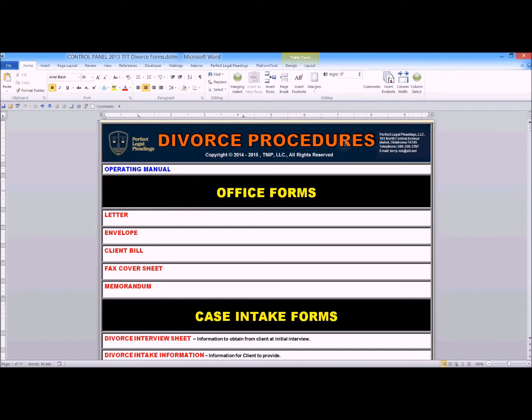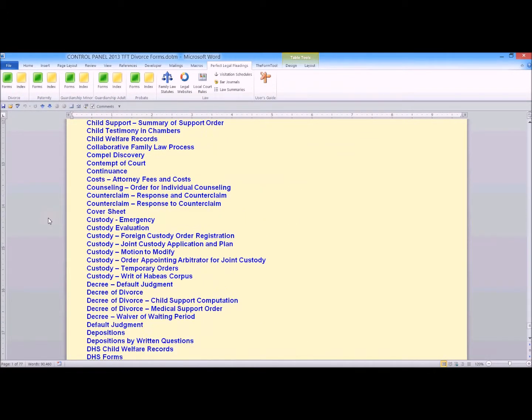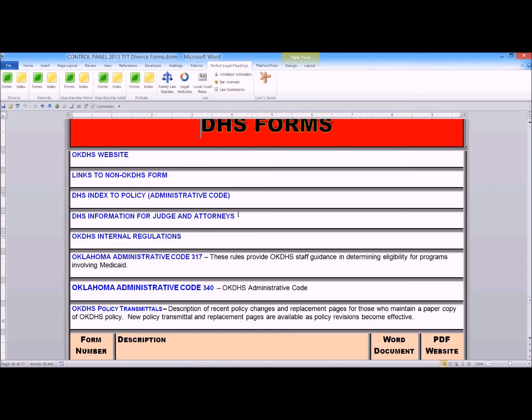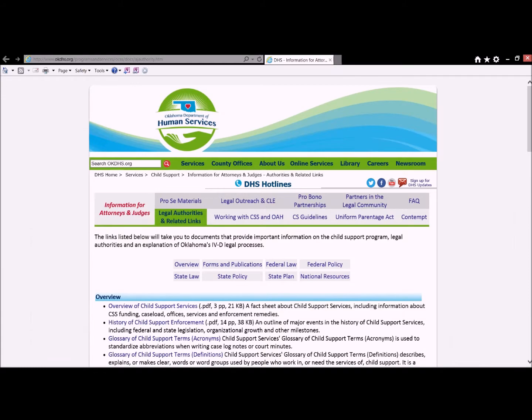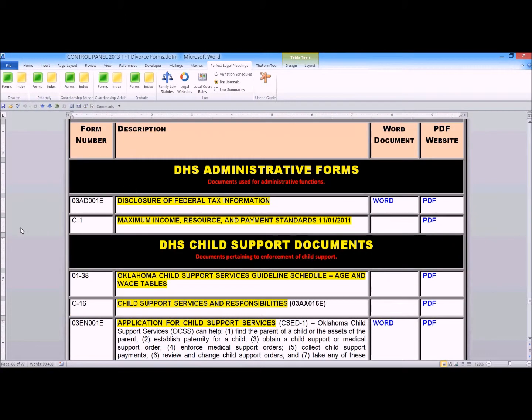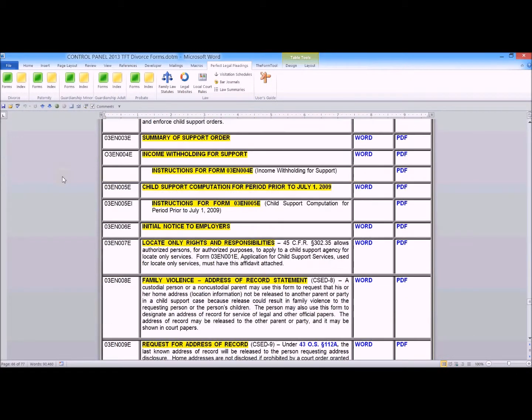One other thing you'll find in the divorce procedures table are the forms for the Department of Human Services. We'll take a look at those real quick. Go down to the index, look for DHS forms. Bingo. One site that you might find of interest is DHS information for judges and attorneys. You merely click on that, and it will open up the DHS website, which has some very valuable information for attorneys and judges. And then below that we have several DHS forms that you might find relevant in your practice.